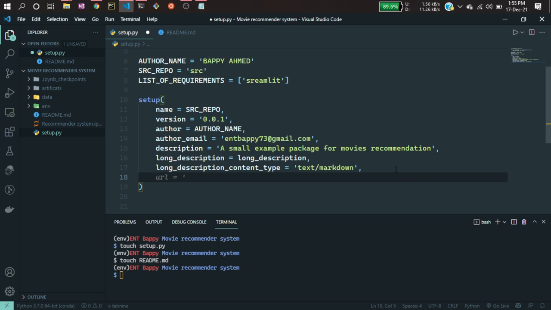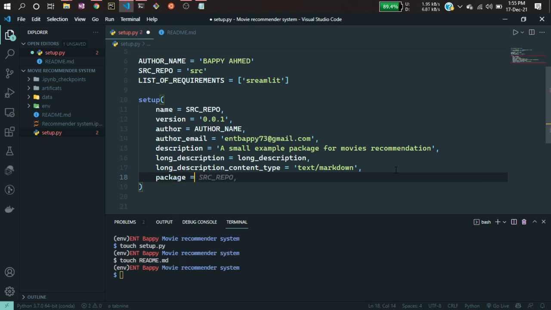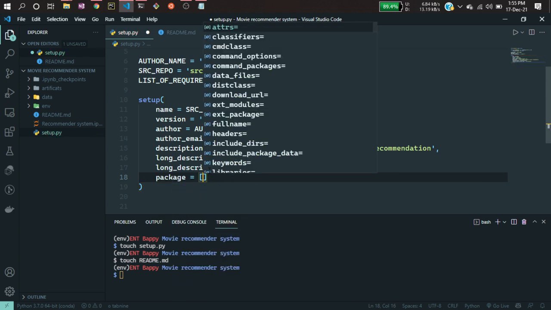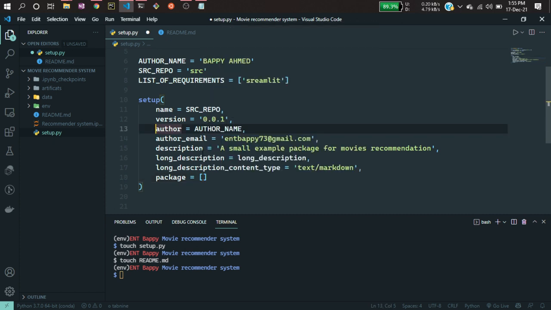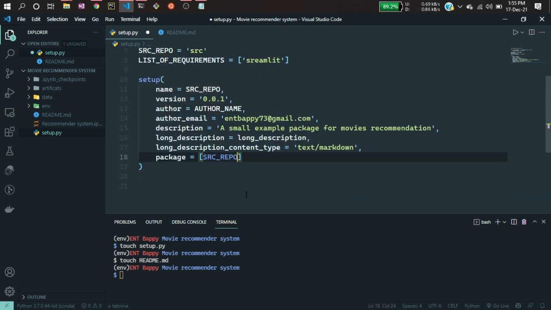But here I don't want to give the URL, so I will skip that. Now I have to define my package, what the package folder should be. Here I'll be creating one folder called src, so that's why I'll be mentioning src is my package folder.